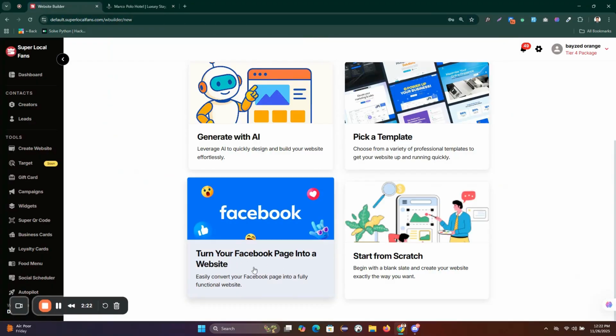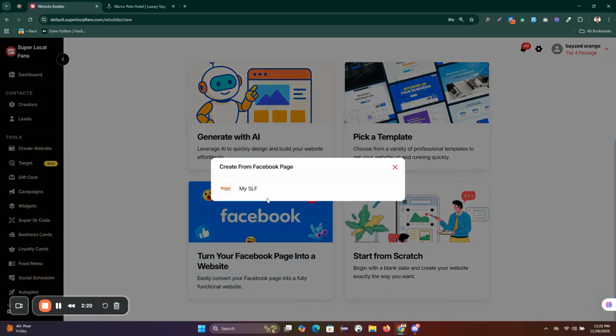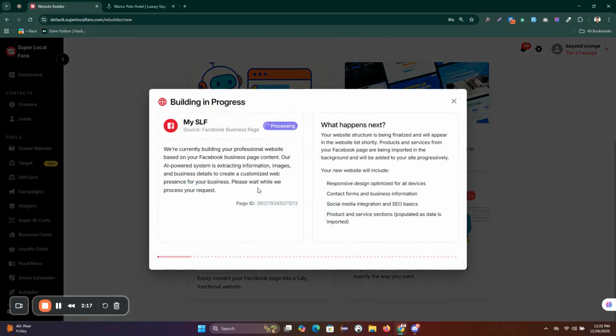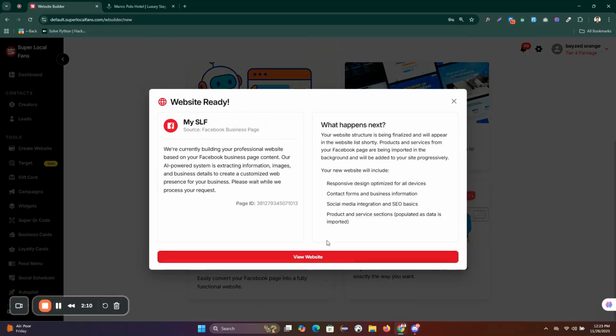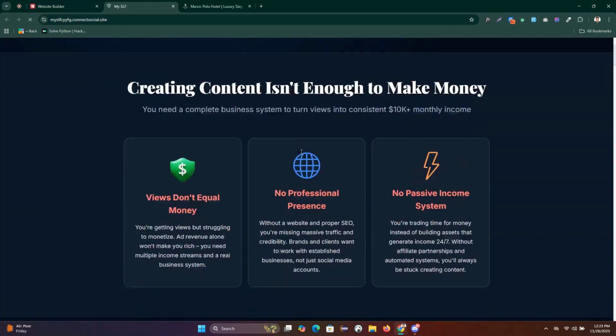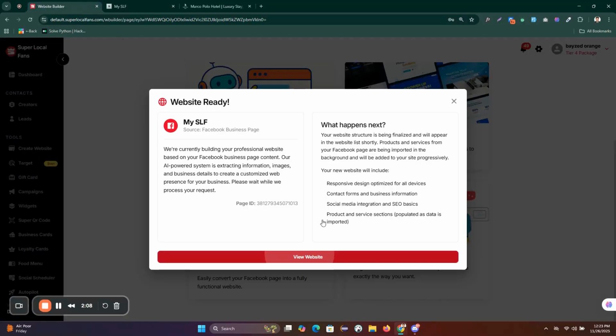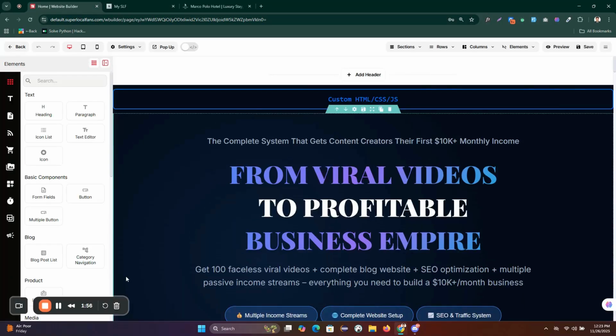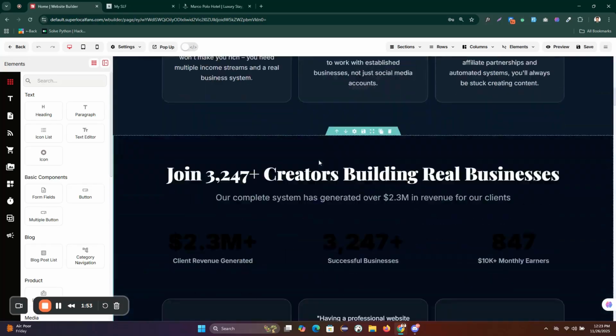Let's explore how to turn your Facebook page into a website. Connect your Facebook account using the social media connection on your local device. Once connected, select the Facebook page you want to convert. SuperLocalFans will automatically pull up your business details, images, and posts after setup. Click View Website to see your live site. You can then edit anything or click Save to keep it as it is. This is perfect for businesses who want a website instantly from their Facebook presence.